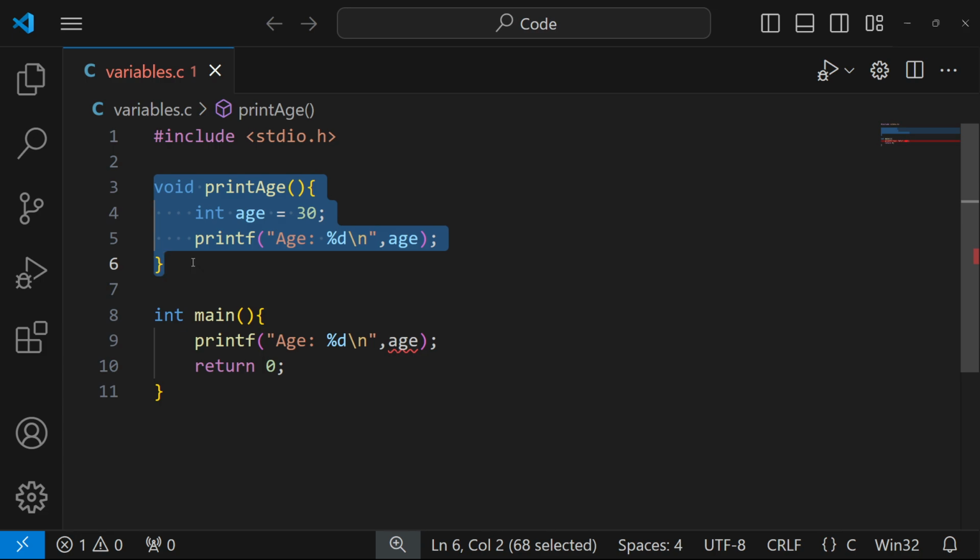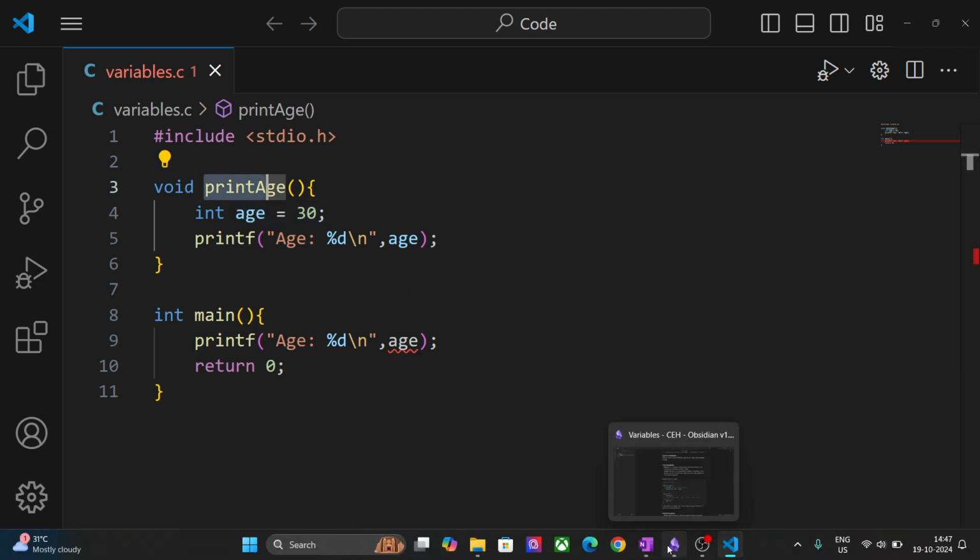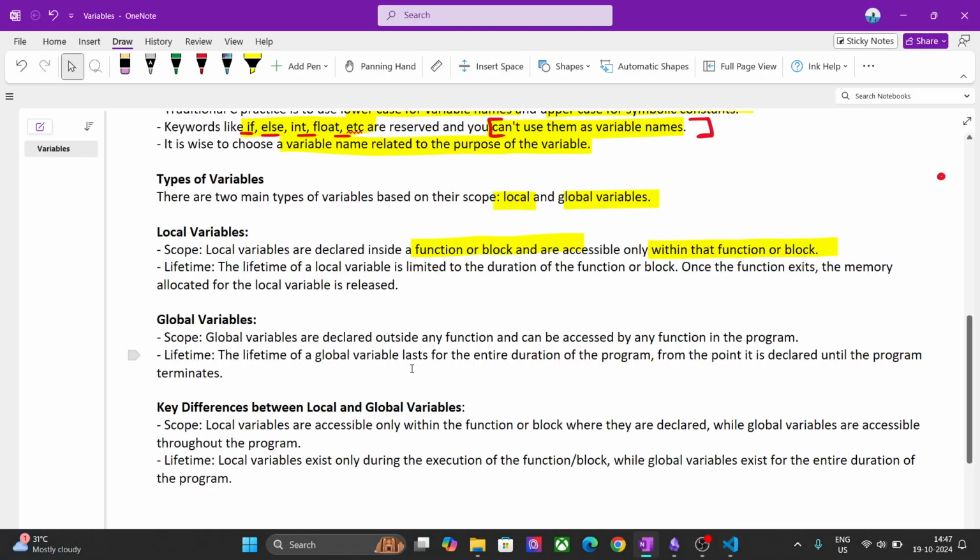Understood? Now there is a way to access the variable in another function, and that we will see when we cover the topic of pointers in C. For now, just remember that this variable can only be accessed inside this function. That is, the scope of this variable is inside the printage function. So these are the characteristics of local variables.